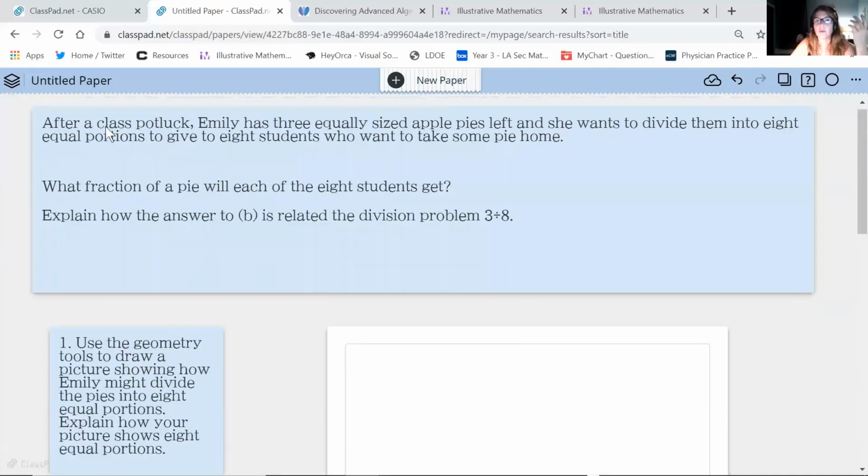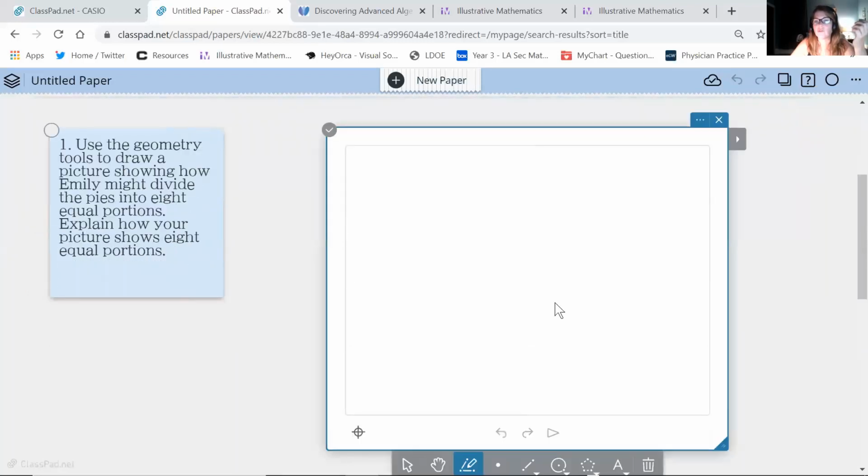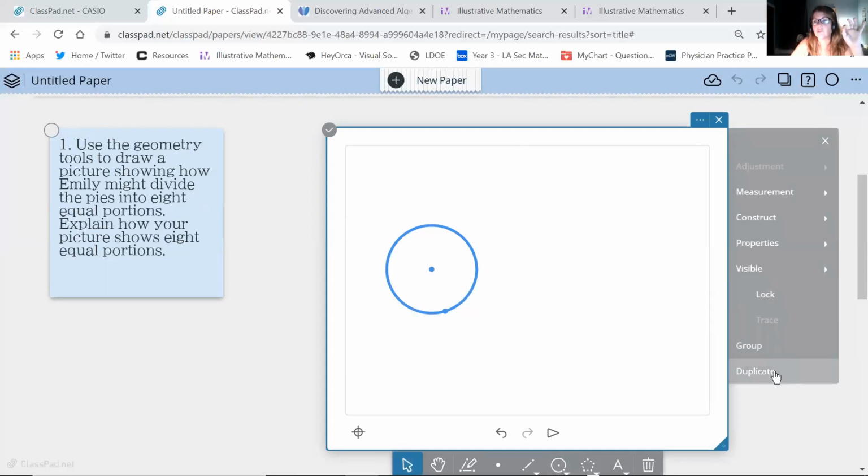So let's go back up here. What's something we have to keep in mind? Emily has 3 equally sized apple pies. That's really important. So how do you do equally on here? Well, if I draw a circle, and maybe I can click it. So there's my first circle, and I can duplicate.